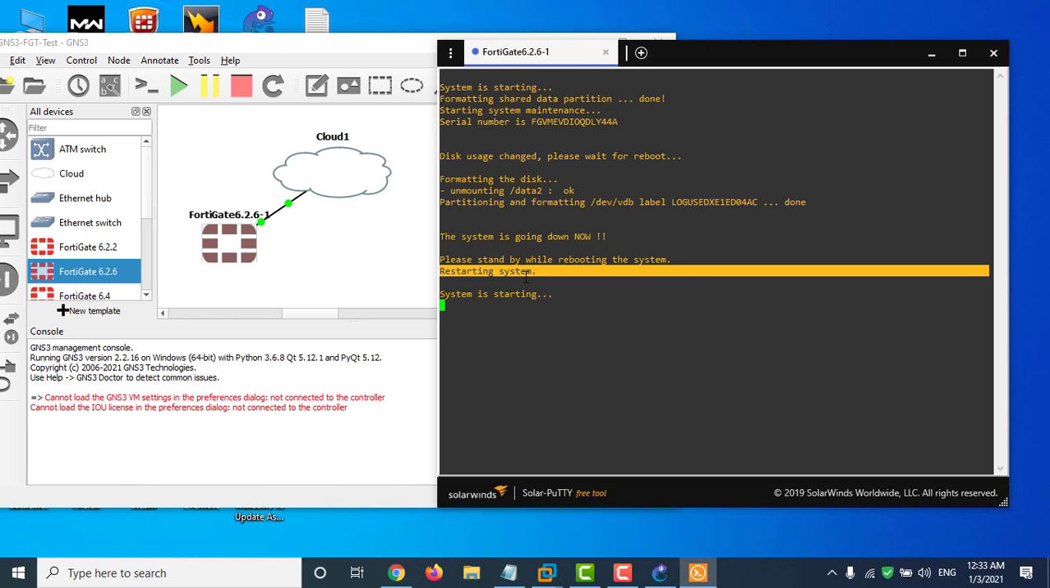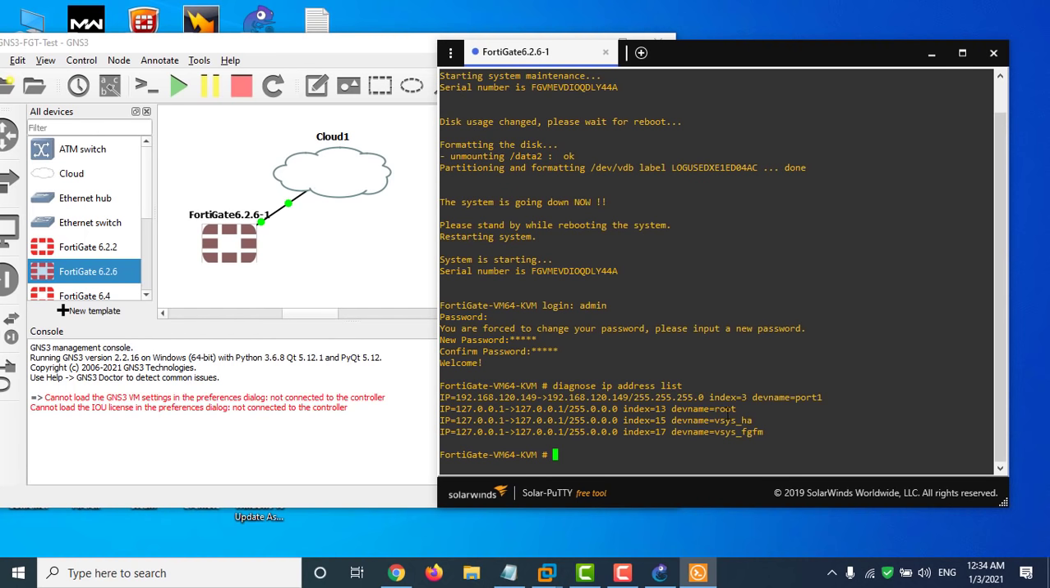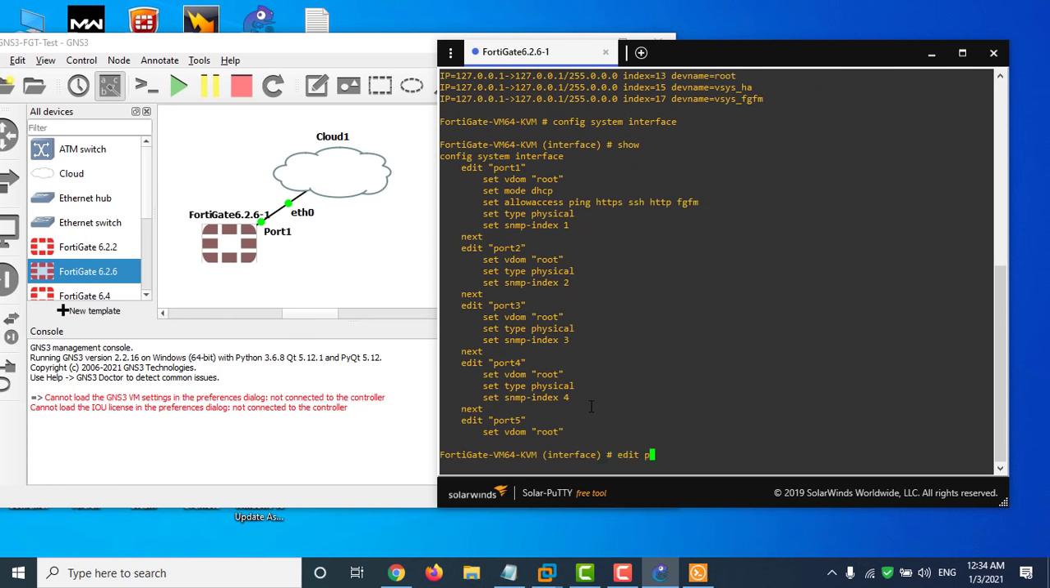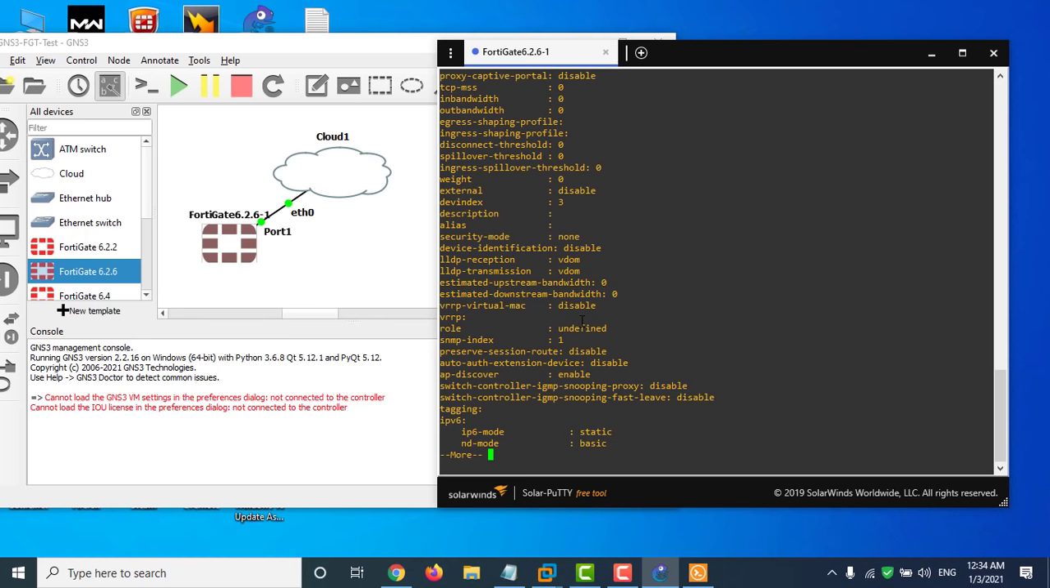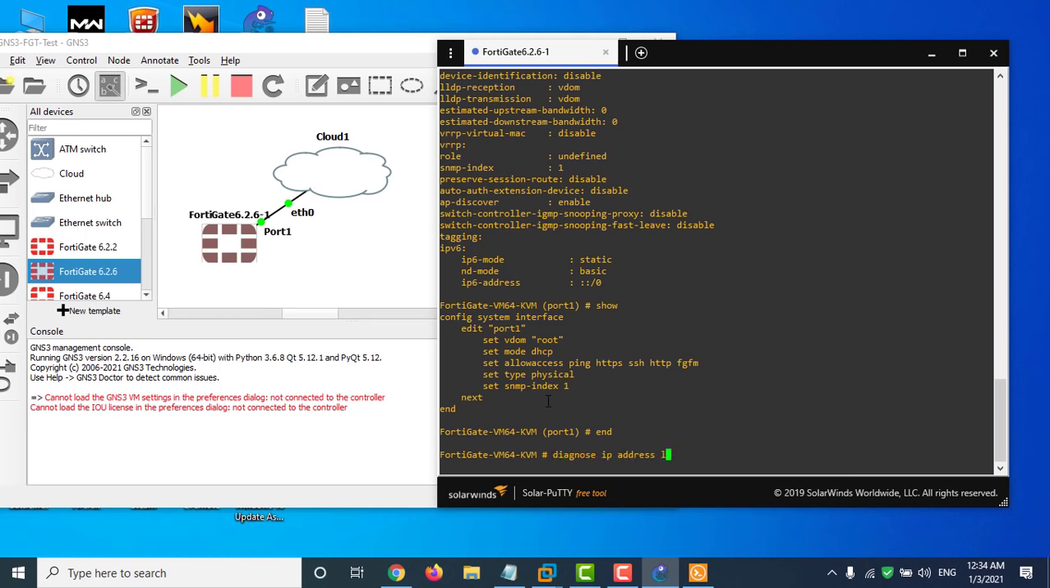Right, restarting the system. System is starting, and it should be coming in a few seconds. So it mentioned on the VM that the username is admin and the password is no password. Okay, let's log in, create a new password. So port 1 here is connected to the cloud. It got an IP address already from the cloud. Make sure that port 1 is set up to DHCP as shown here. Alright, so let's go and log in.